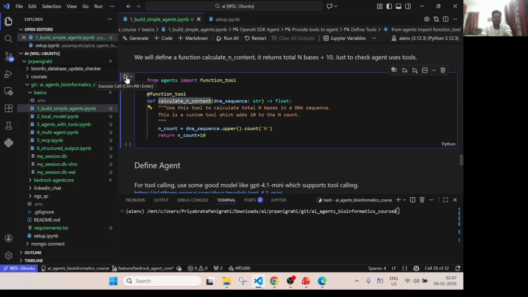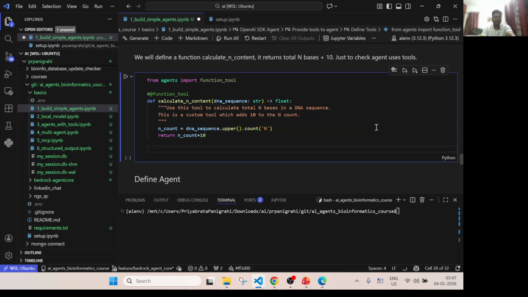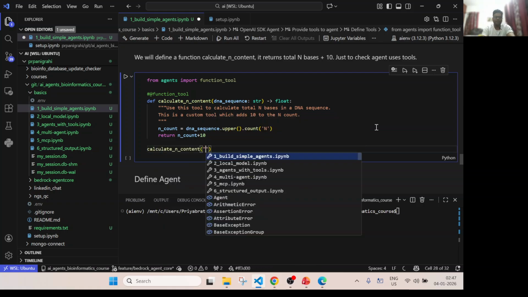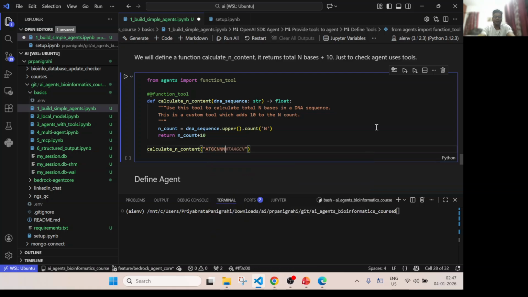Okay, so now once we have this tool ready, let's run this. But before that, if I comment this out, now this is a regular Python function, because I have not yet decorated it. So let's do the check: calculate n content. Let's test this: ATGCNATGCN. Okay, so let's see what we get. So we got 13, right? Because we had 3 Ns and now N count plus 10, so we got 13. This is my Python function, what I'm doing.